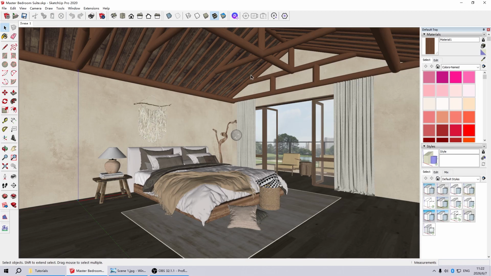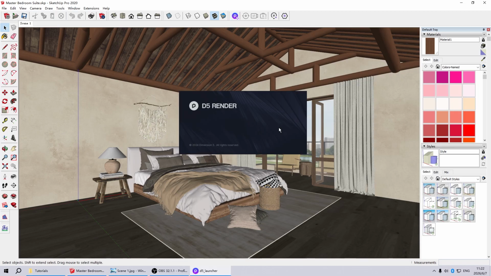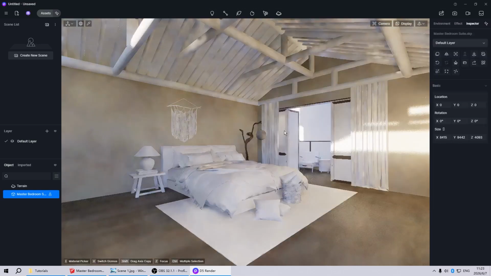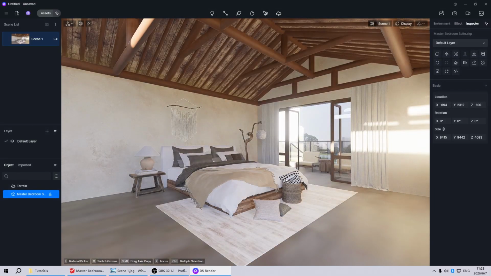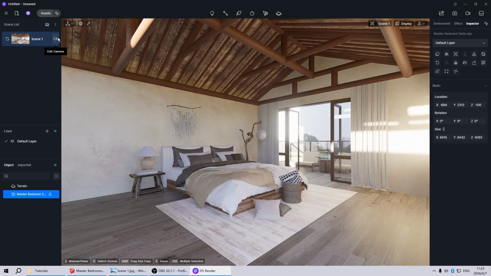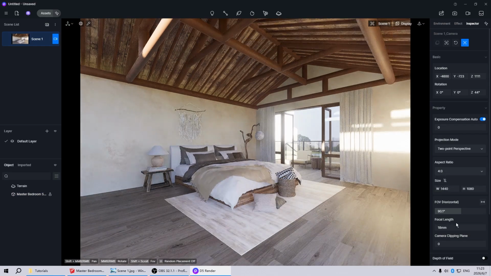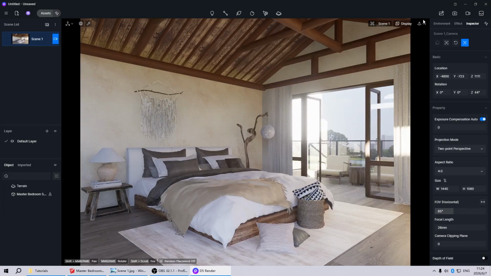Okay, let's start D5 Render first. Create a new project. Create a new scene. Okay, let's adjust the camera first. Select Edit Camera and change to 2-point perspective and use the aspect ratio to 4:3 and change FOV to 65. And we can select the fly mode and change the movement speed to 1. Now we can fine tune the camera.